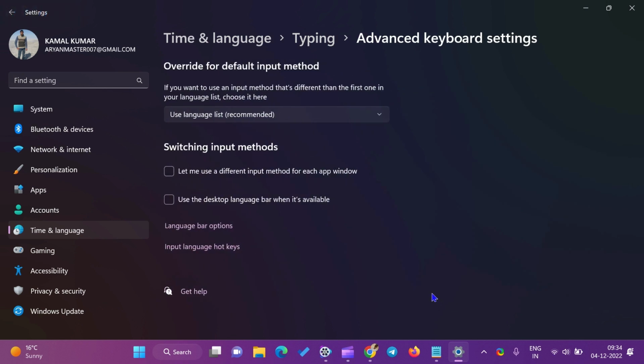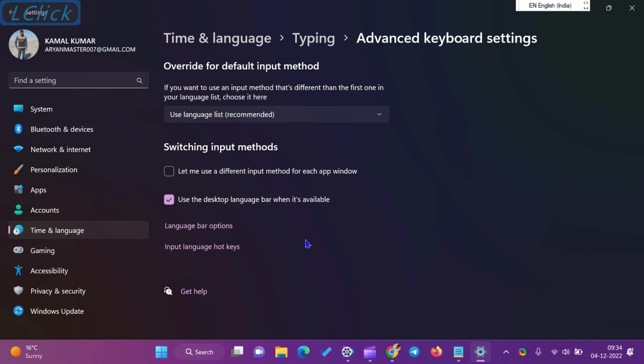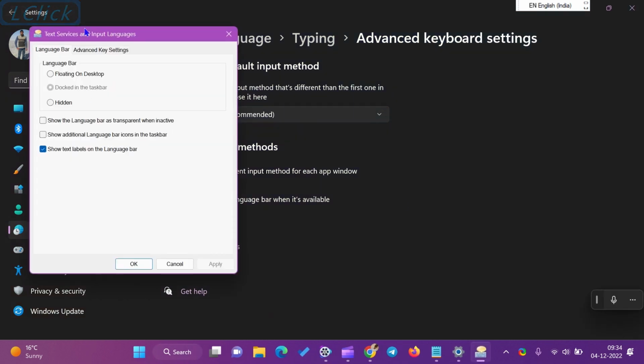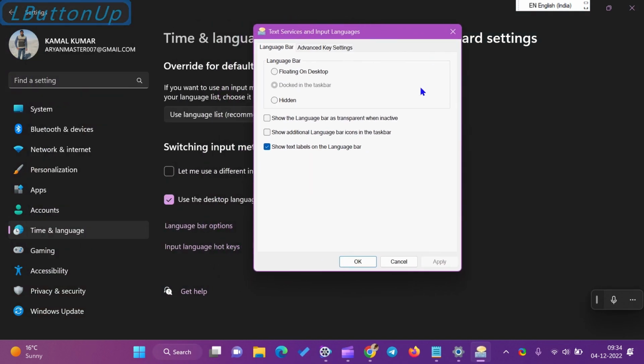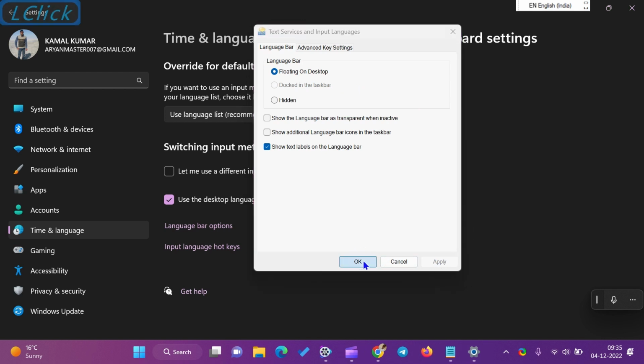In this window, check the option, Use the desktop language bar when available. Then, click the link Language bar options. In the Text Services and Input Languages dialog, select Floating on Desktop in the Language bar tab. Then, click the Apply button. At last, hit the OK button.